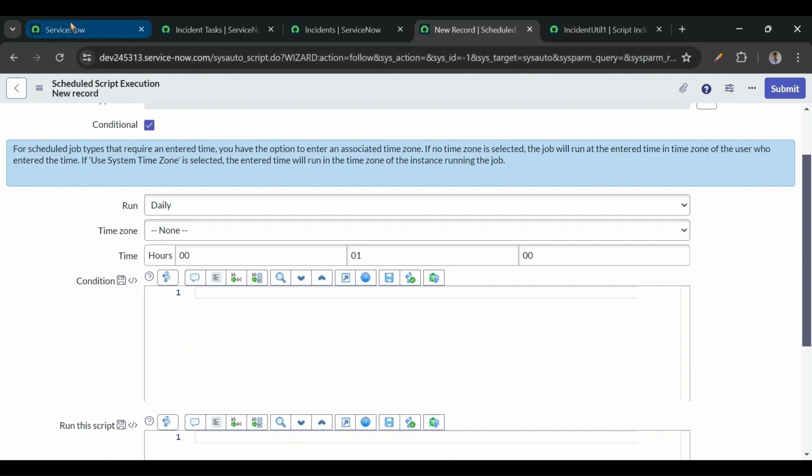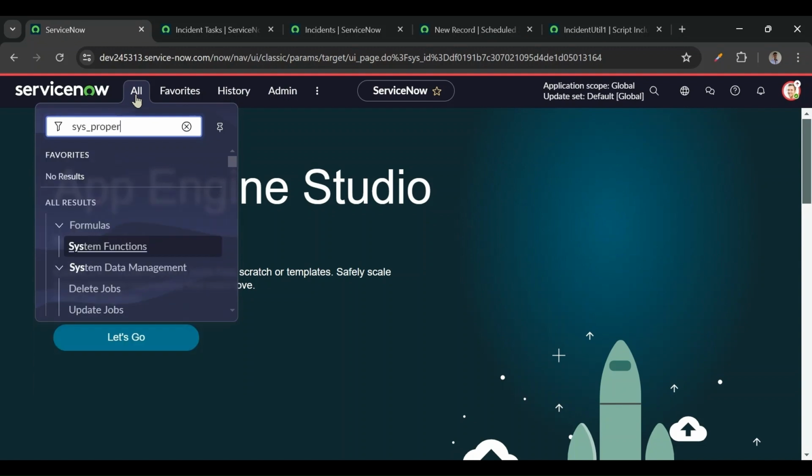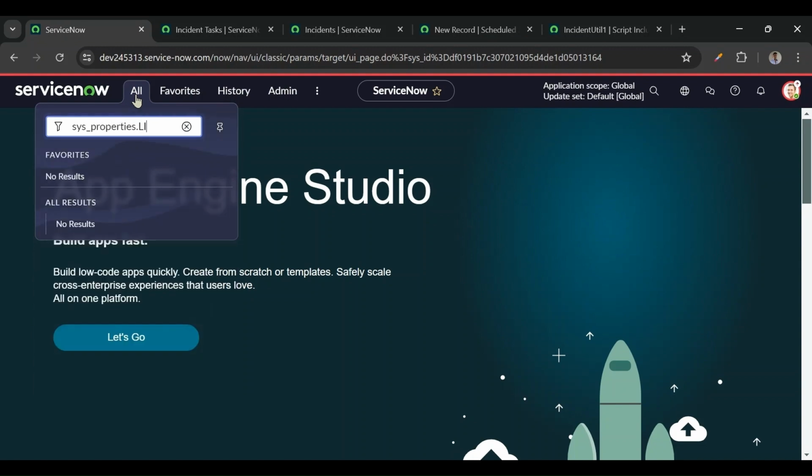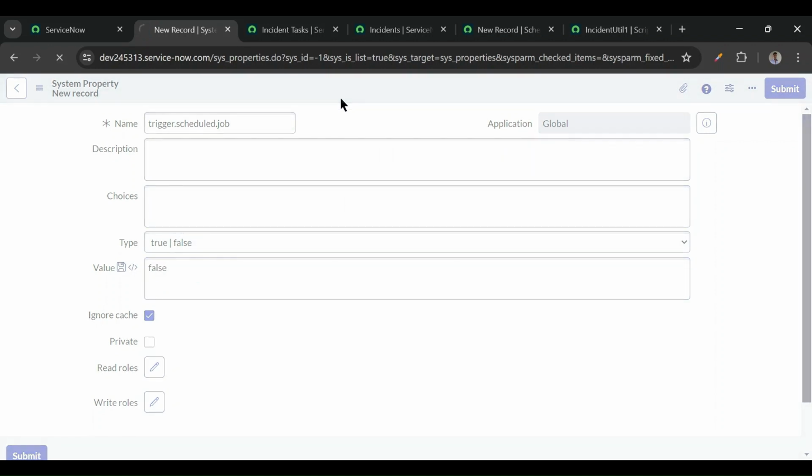Now let me add some condition in the system properties. For that, I'll open the properties table, that is sys_properties. I'll create a property here. I'll add trigger scheduled job. Now I'll make that boolean, that is true or false. If this value is false, then it will not trigger. If this is true, then only it will trigger. Let's make it false first initially. Now let me just save this.